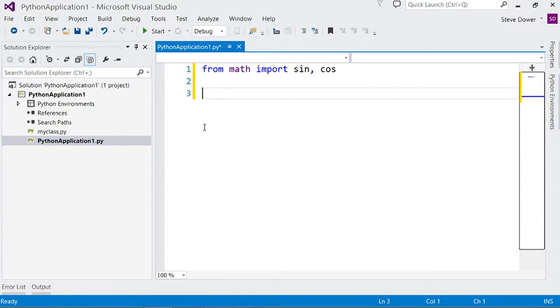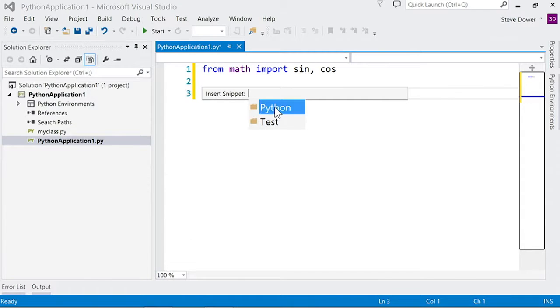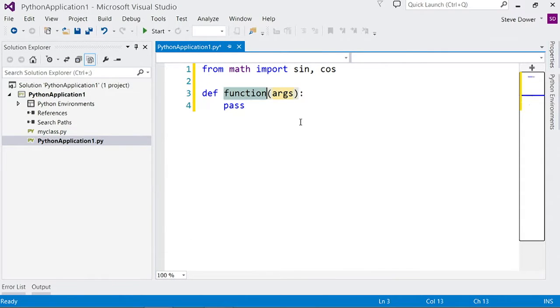Now let's add a function. I can type it myself, or I can use a snippet to generate the code. If I go to Edit, IntelliSense, Insert Snippet, from Python, I can choose def, and it will insert the function for me. I'll call my function make.string and give it one parameter x.